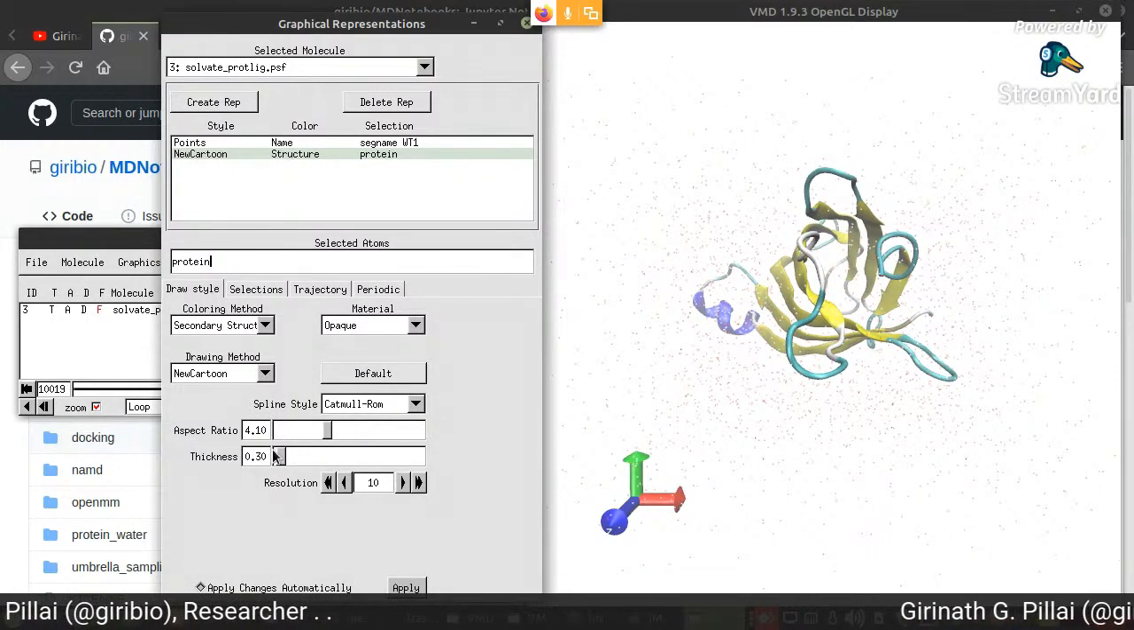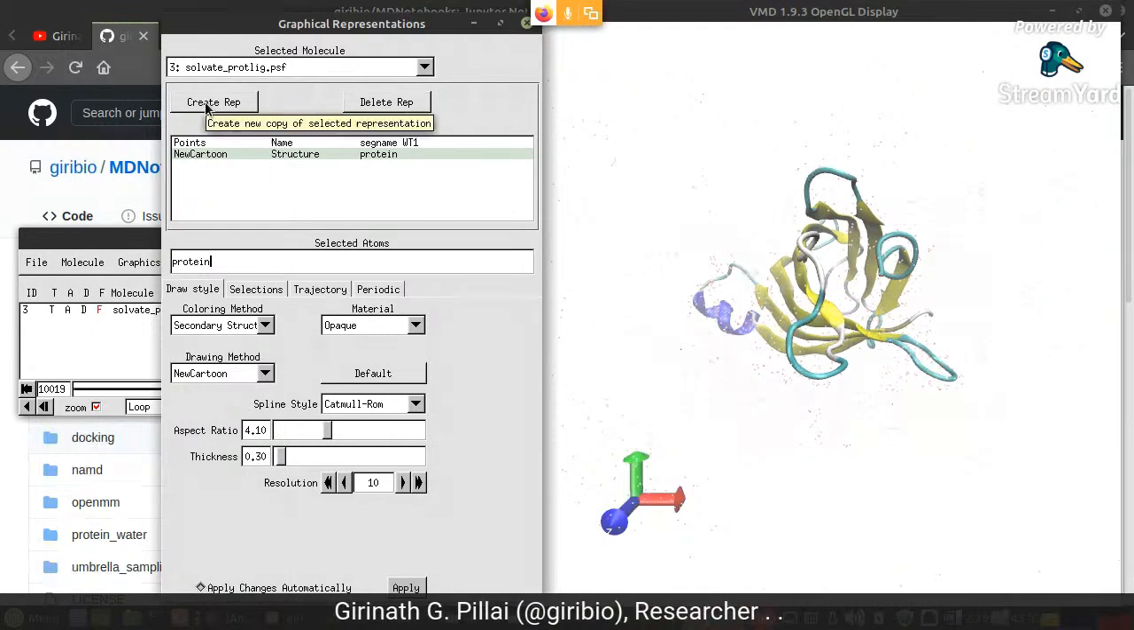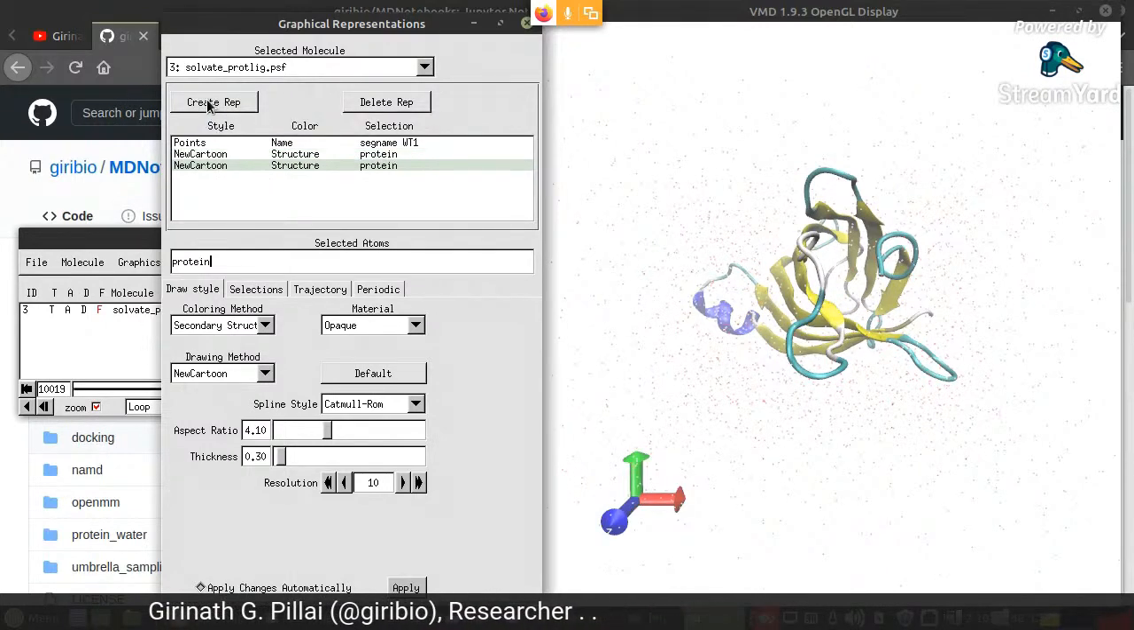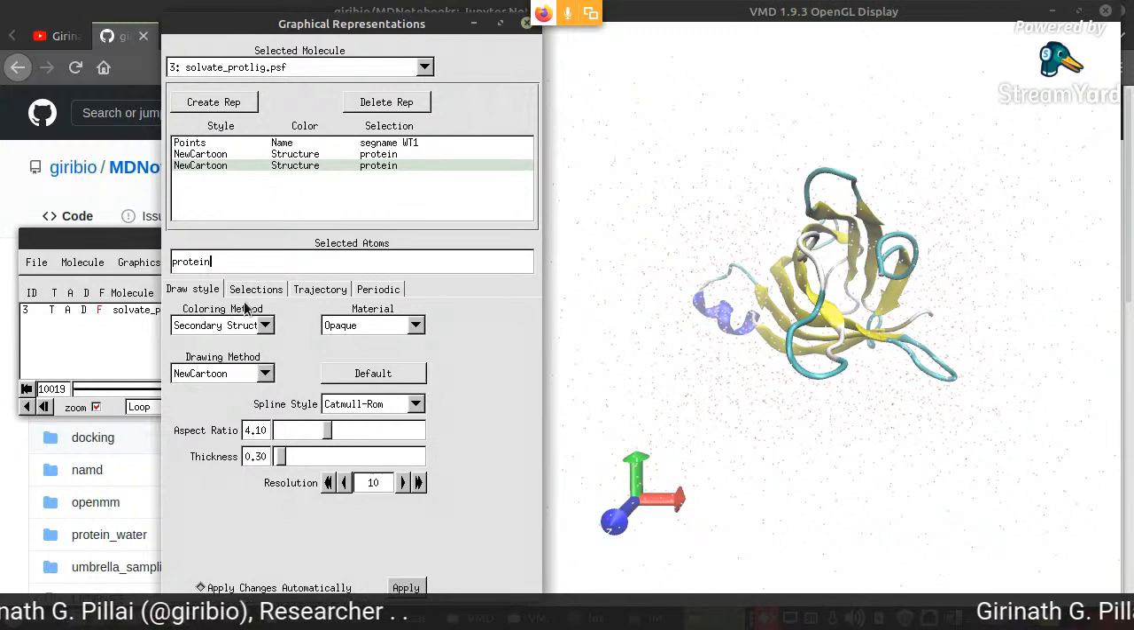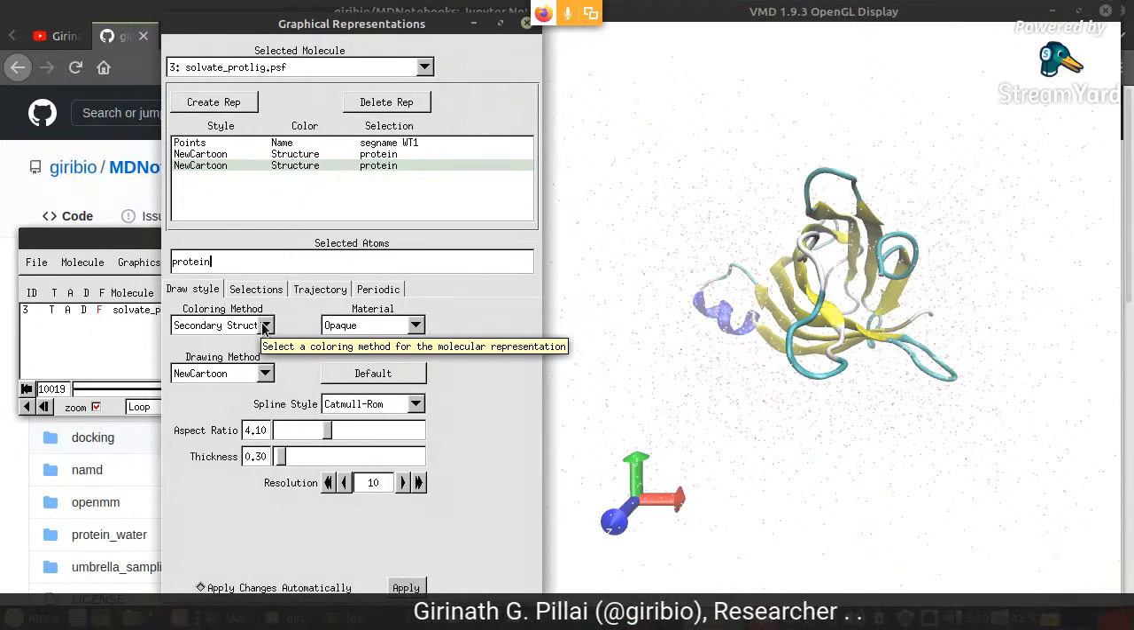If you want to change the thickness, all those things can be changed. So my protein is being generated. Now again, I'll create a new representation, and then I will first change how it represents my ligand.